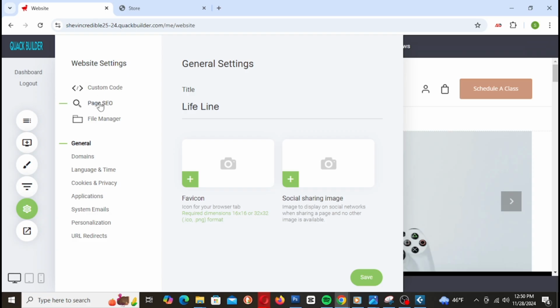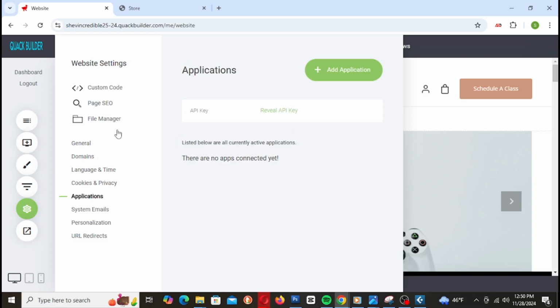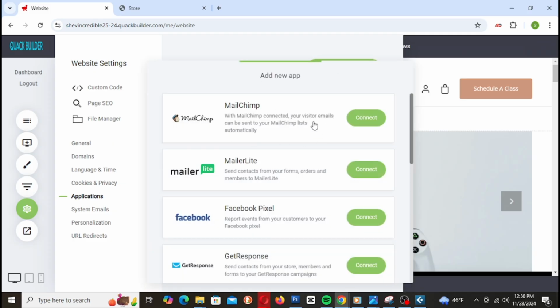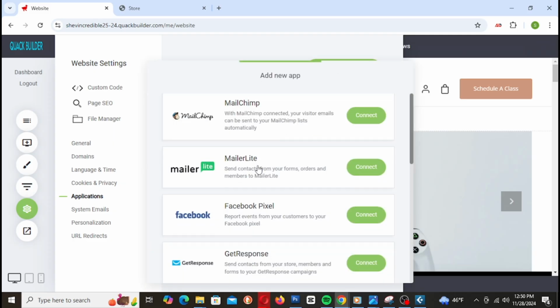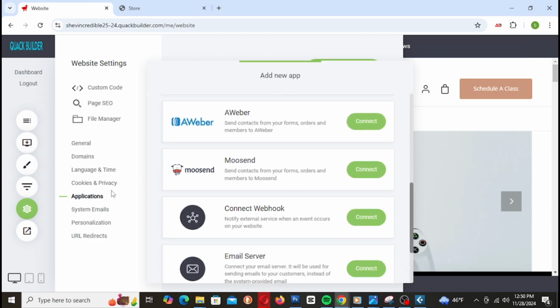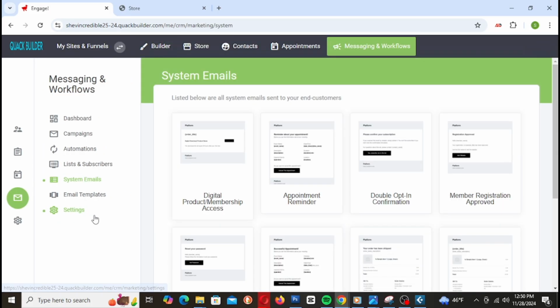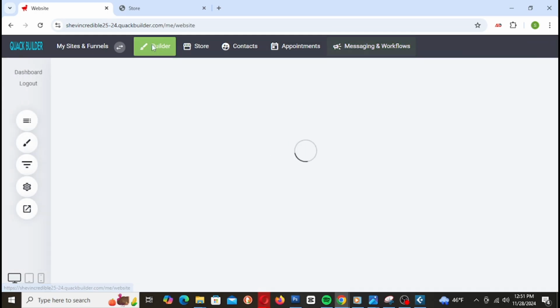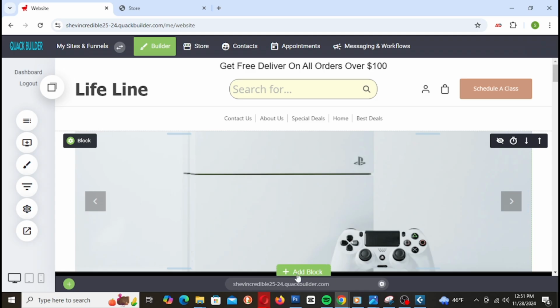But right now, if you click the settings, you can see the custom code, SEO, your domain, language, and I'll show you a couple of applications. We have a couple of applications in here that you can use as well, third party like MailChimp and so on. Send email, you can send SMS messages, email server, and we have a lot of cool stuff in here. You can modify your system messages. I suggest you just leave them as they are, or if you want you can modify them. It's all up to you.